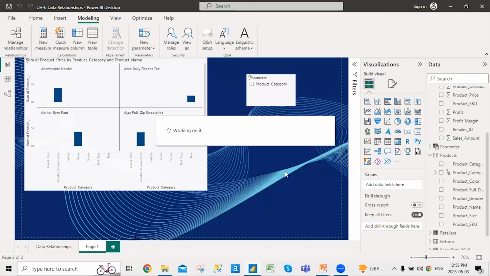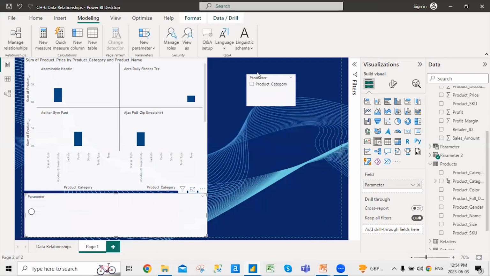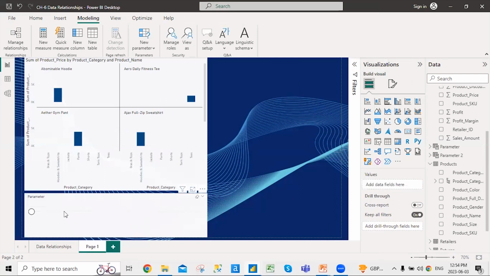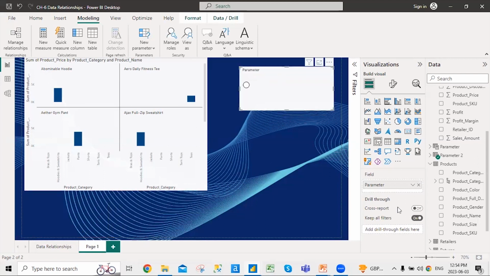It will be created in the form of a slicer for you. Yes. Because you selected that, yeah, I want to create that in a form of a slicer. Correct? Now, from here, I can just remove this one. And as I have created a parameter over here, I'll put this.